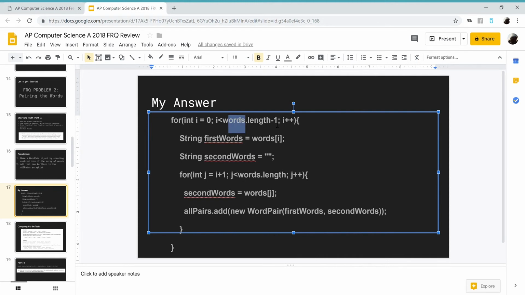Now I'm going to explain why we're going to length minus 1 in a little bit. Then we're going to set two strings. First words, I call it first words, which is equal to words of I. So if I is 0, the first word is going to be the first word that is in that array.